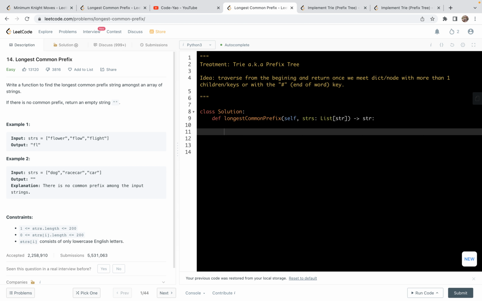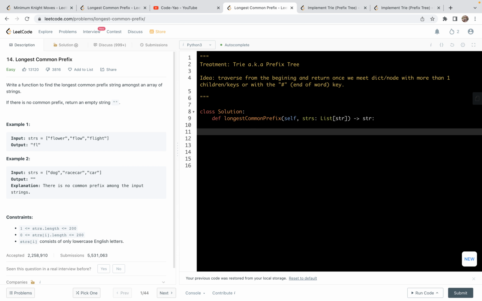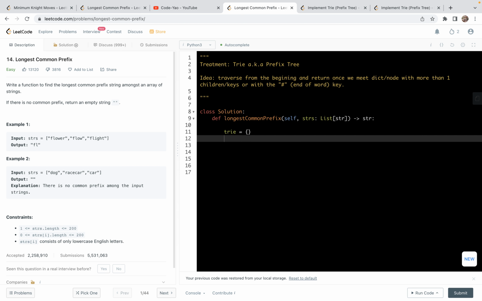So after we absorb the idea of trie, I'm going to traverse from the beginning and return once we meet a dictionary with more than one child, and you can regard this dictionary as a node. We also need to stop if we find the end of word key. Here I'm using pound as the end of word signal. With that done, we can do the coding.